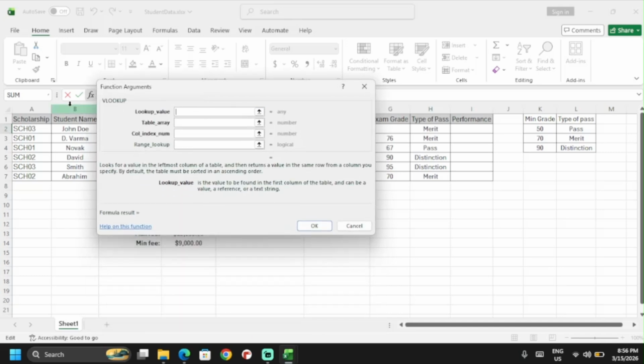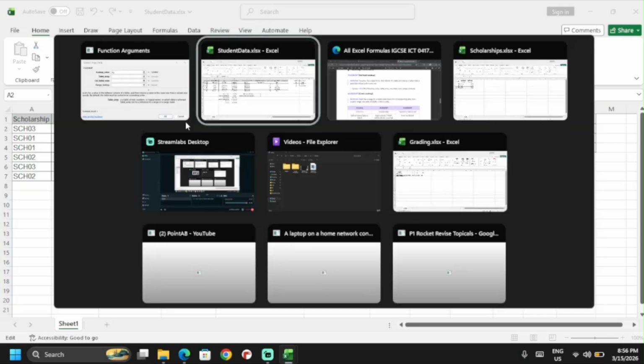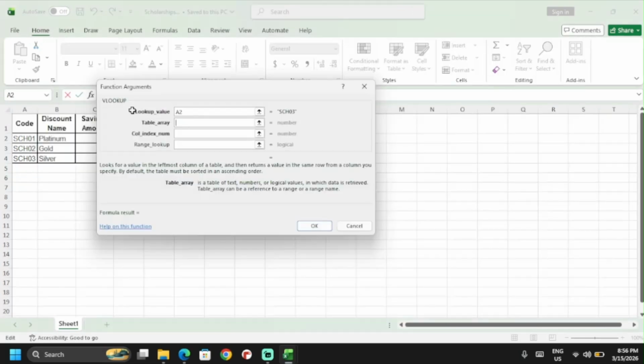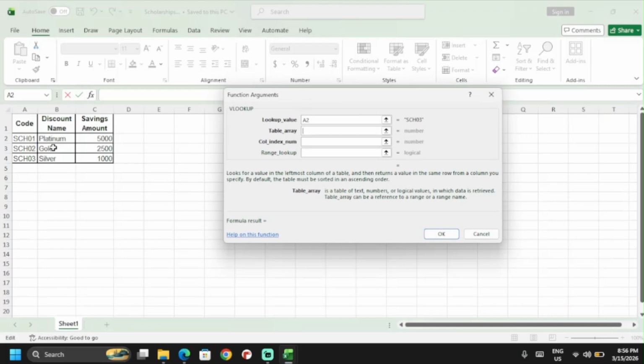So for our lookup value, we have this cell. Table array is basically the part of the table where you are going to get your results from, right? So now if we go to our scholarship sheet, this is our table array.